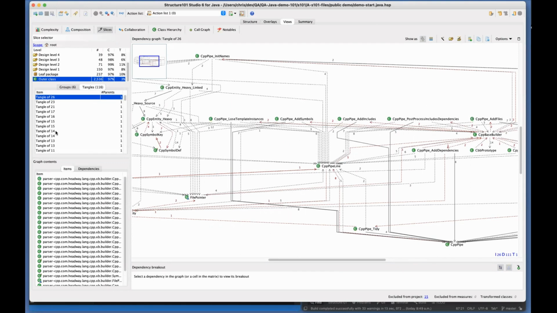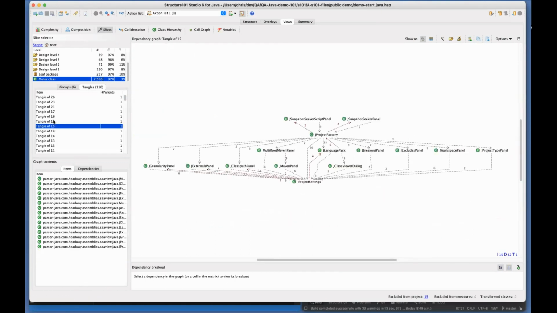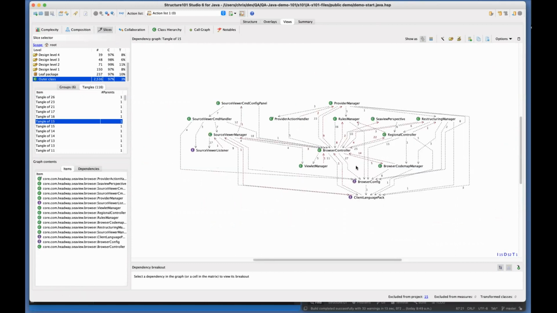Okay, so let me just show you something. If I go to this one here, the tangle of 15, maybe this one here. Okay, let me grab this one here. I'm going to use tagging and I'm going to make a change. I want to spread this class across multiple packages so that we can see the effect of doing that. So currently it's all in one package here. The number of parents is 1. So I'm just going to tag that there. And you can see all of the classes here are now tagged.